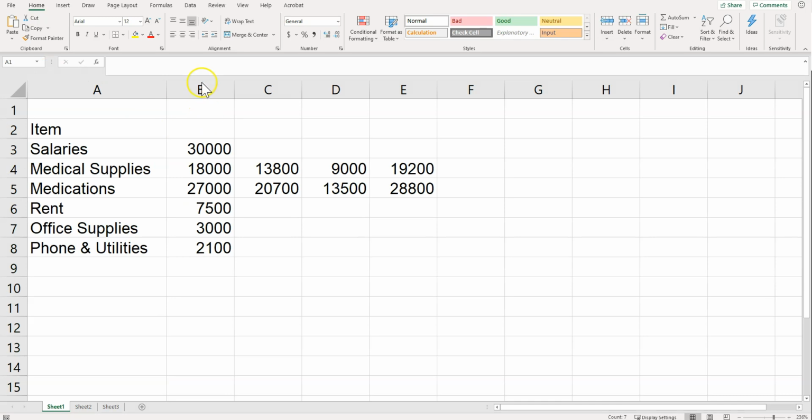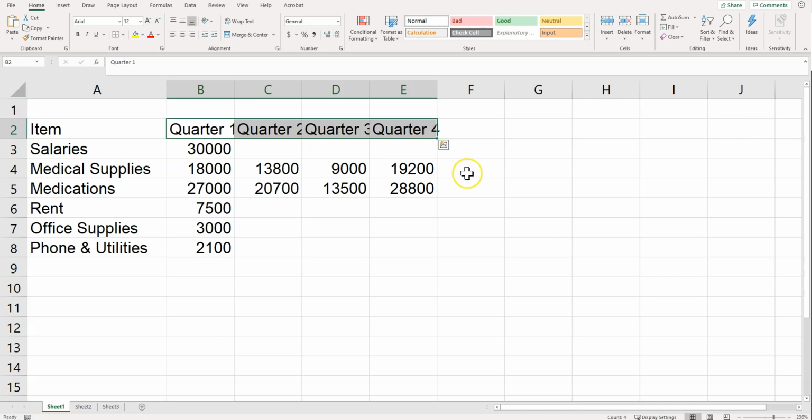Now it says in cell B2, I'm going to enter the word Q1, and then I'm going to use autofill. So that's this green little dot. I'm going to drag that all the way to E2. And then I'm going to highlight that range, so B2 to E2. And it wants me to format that.